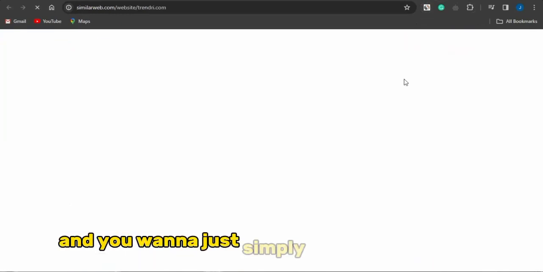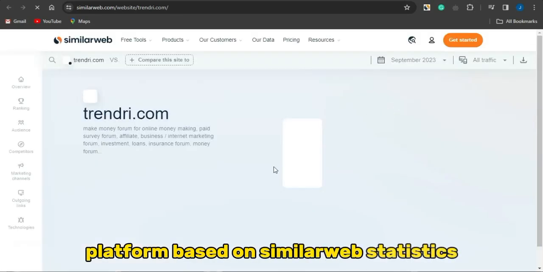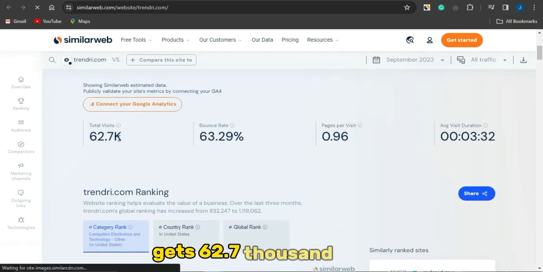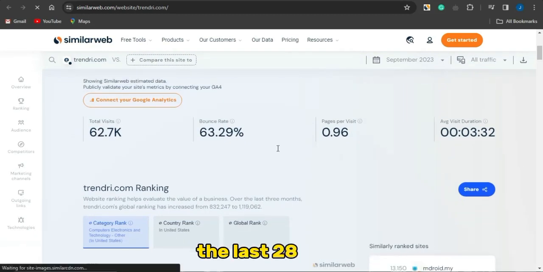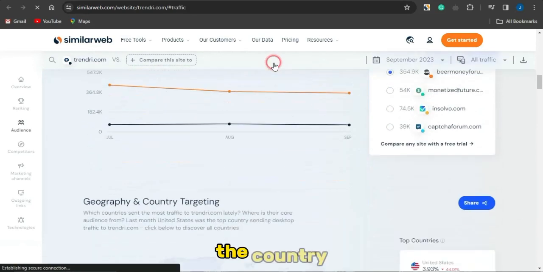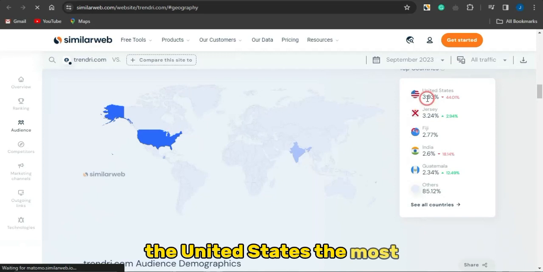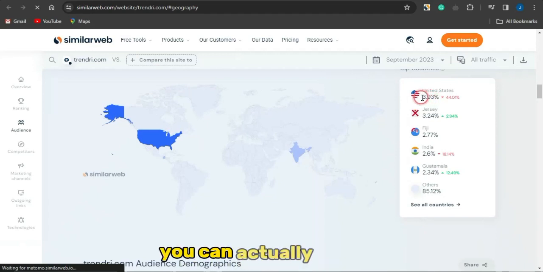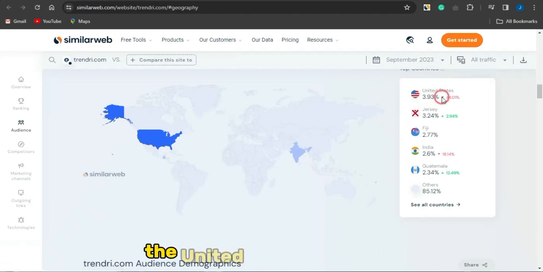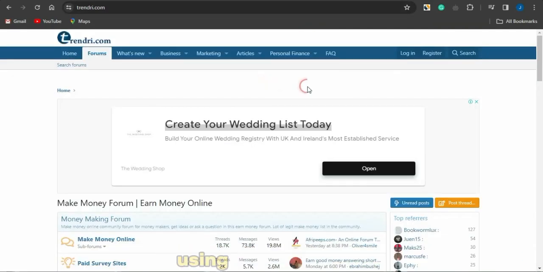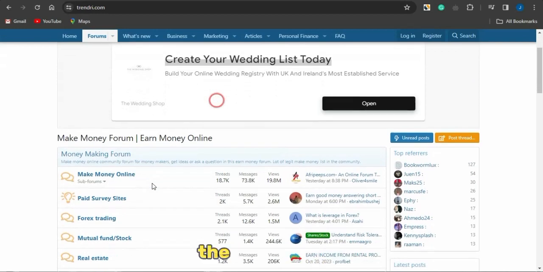And you want to simply analyze that platform based on Similarweb statistics, and you find out more details about the platform: it gets 62.7 thousand visits in the last 28 days, and you can scroll down to the country and geography targeting, where traffic comes from the United States the most. So this is a platform you can utilize. Since the traffic comes from the United States the most, you want to simply promote a United States offer using this particular platform called the Tcom.